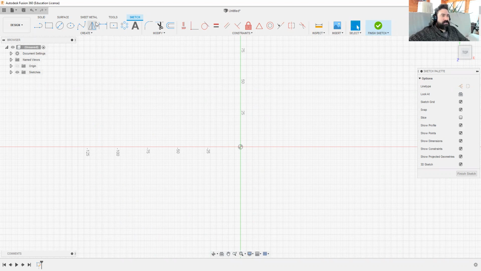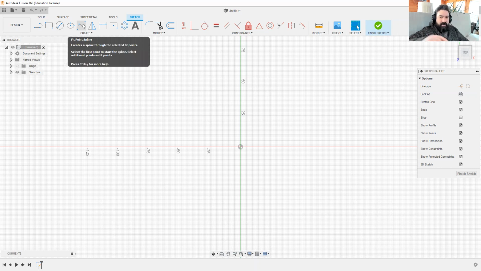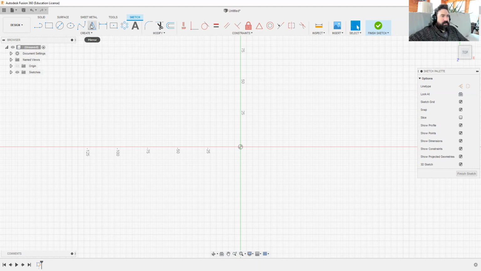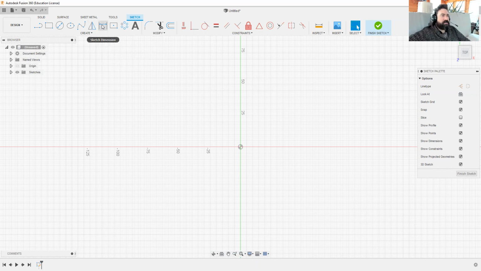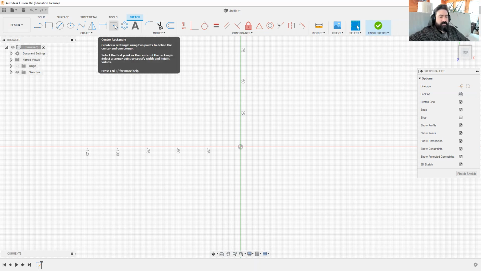Across the top here, you see our toolbar has changed. Now you have a line tool. You have a rectangle tool, which by default is 2-point rectangle. You have a center circle tool, which starts a circle from the center point. You have an ellipse tool. You have a fit point spline, which is how you can make a curved line based off of specific points. You have a mirror tool, which takes one and mirrors it across a line that you decide. You can change the dimensions, and then you also have a center rectangle, just like the center circle, but this bases it off a rectangle.